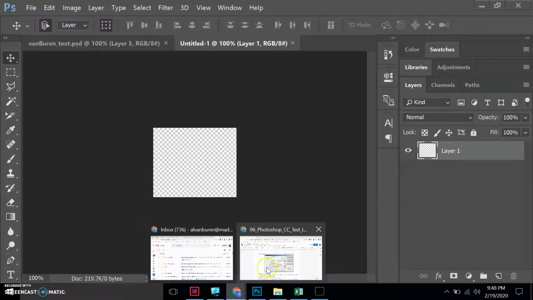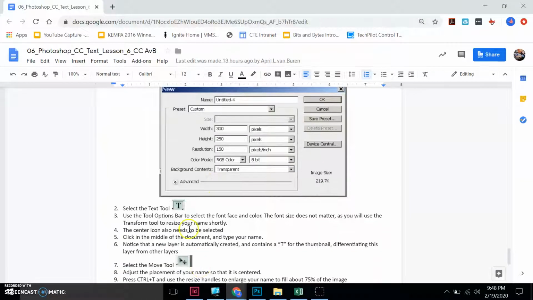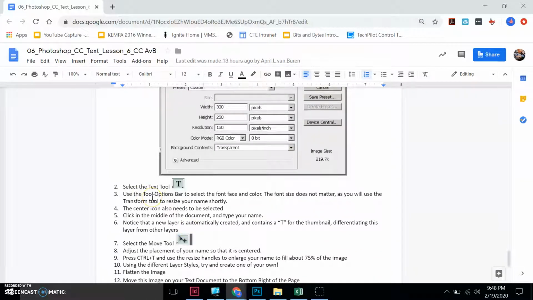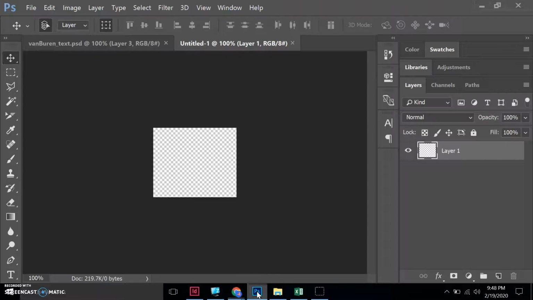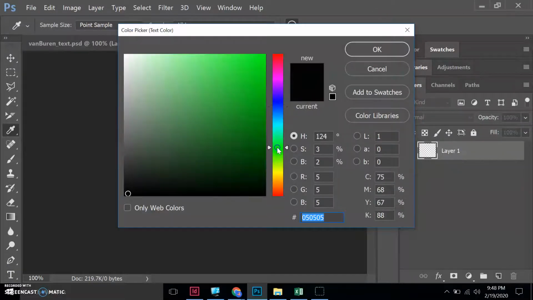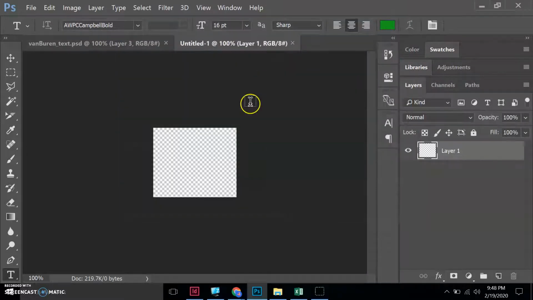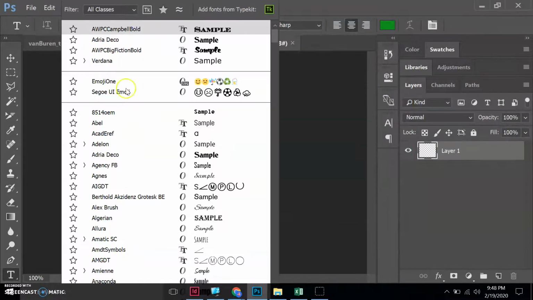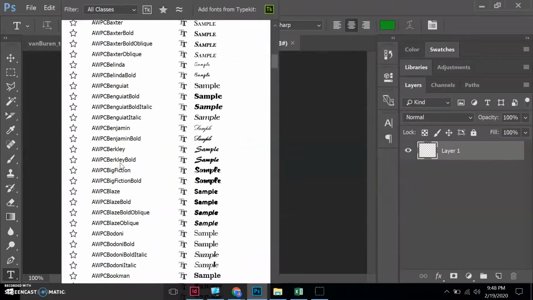Okay, what's next? Select the Text tool. The font size doesn't matter. Make sure it's centered and type my name. So last time I used the T tool, I had a black color. I'm going to pick green, another one of my favorite colors. I have lots.